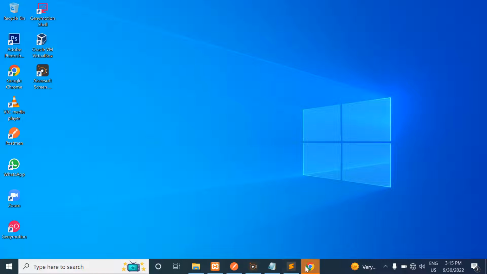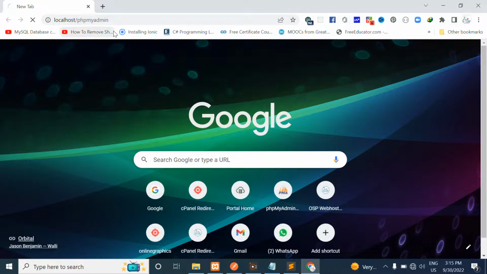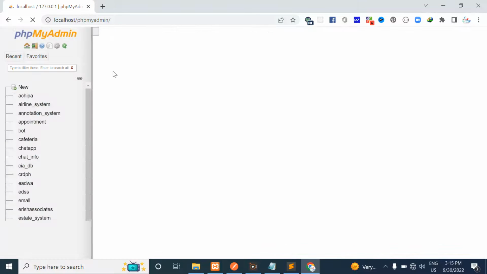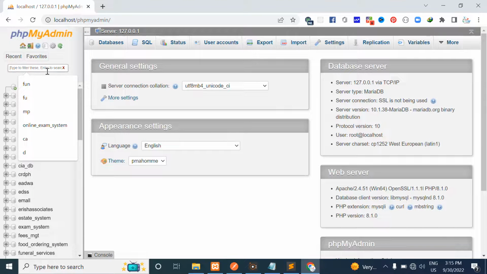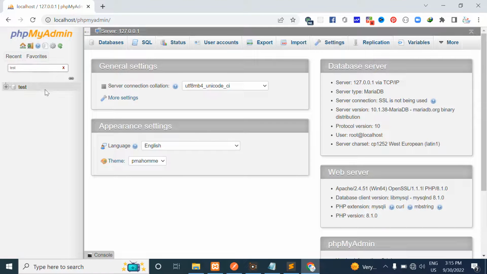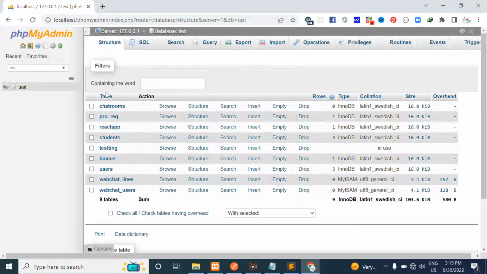As my browser launches up, let me show you here. I want to go to localhost phpMyAdmin, and this is it. I expect to have this done in this way. I'm going to just say test. Let me check from test if I have some API here.